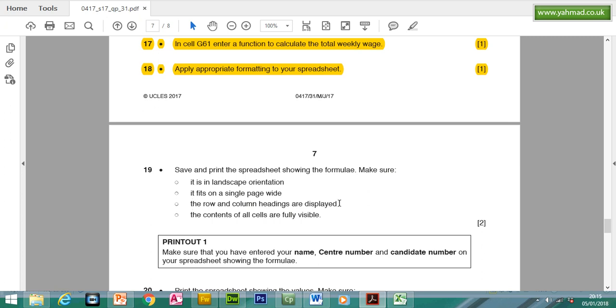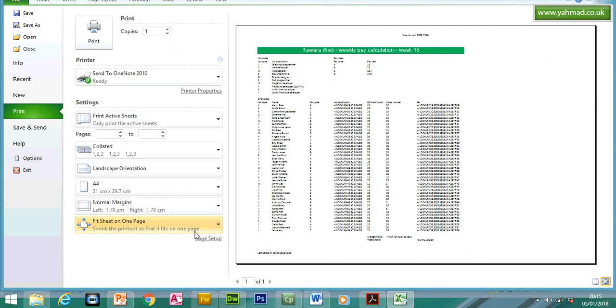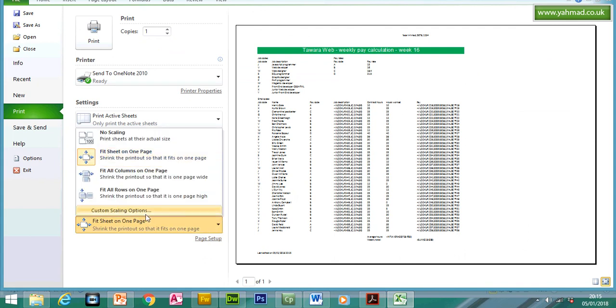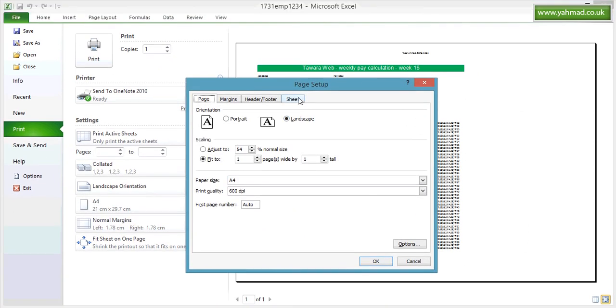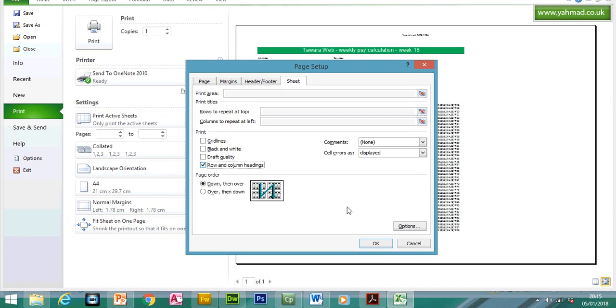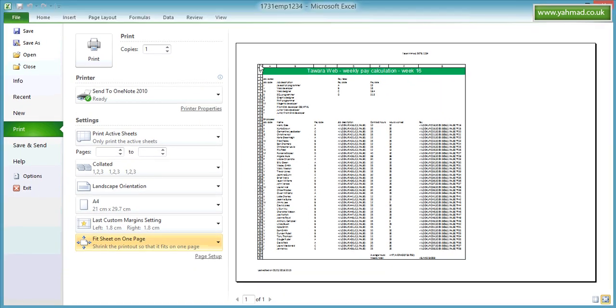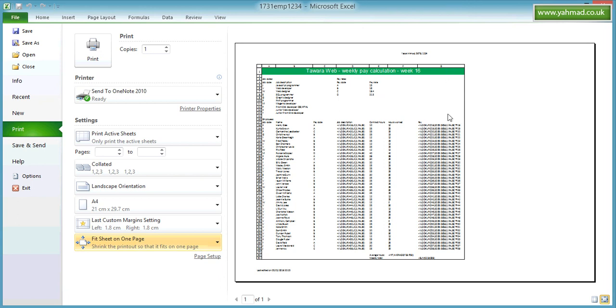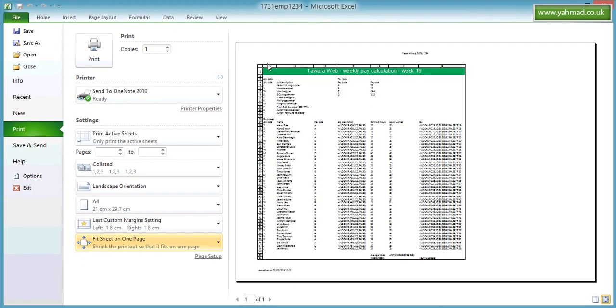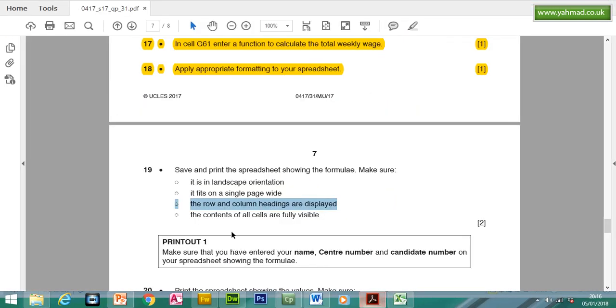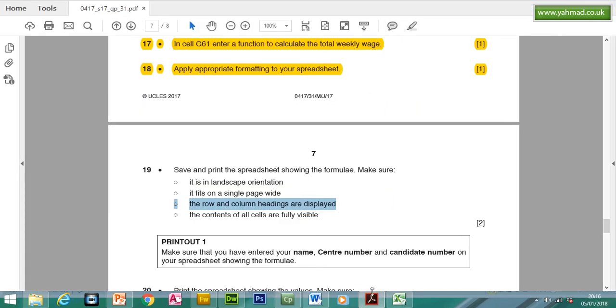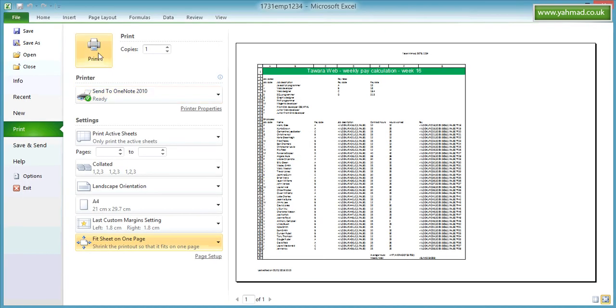The row and column headings are displayed. So normally when you're printing formulas, you always have to show the row and column headings. So if you click down and go to custom scaling options, sheet, row and column headings. So typically when you're printing formulas, you include the row and column headings. It makes it easier to identify if the correct formulas have been used. You have the letters along the top and the numbers down the side. The contents of the cells are fully visible, yep. And if you're happy, you can press print.